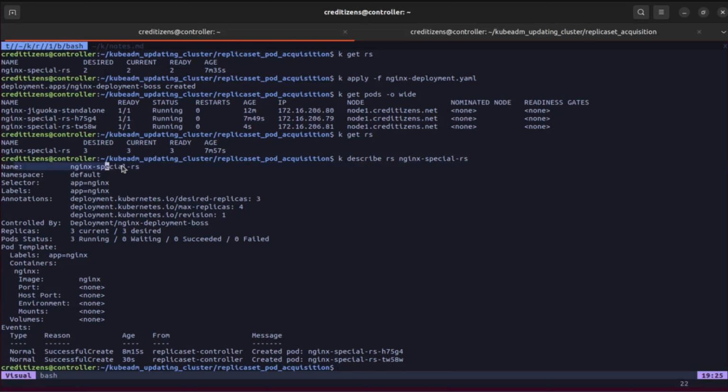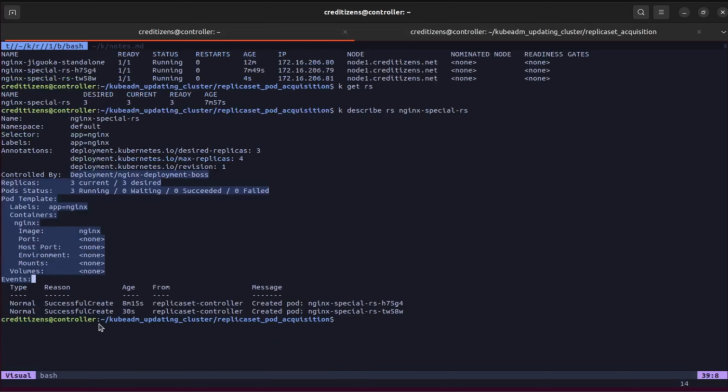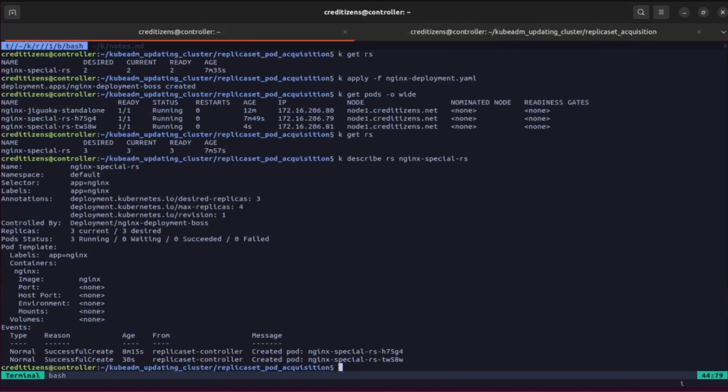Okay, we're going to just describe it. The selector is app Nginx, so it's going to select all the pods having app Nginx, and it is controlled by the deployment Nginx deployment boss. So the deployment can acquire a ReplicaSet. It has acquired the previous ReplicaSet, which is very interesting to see.